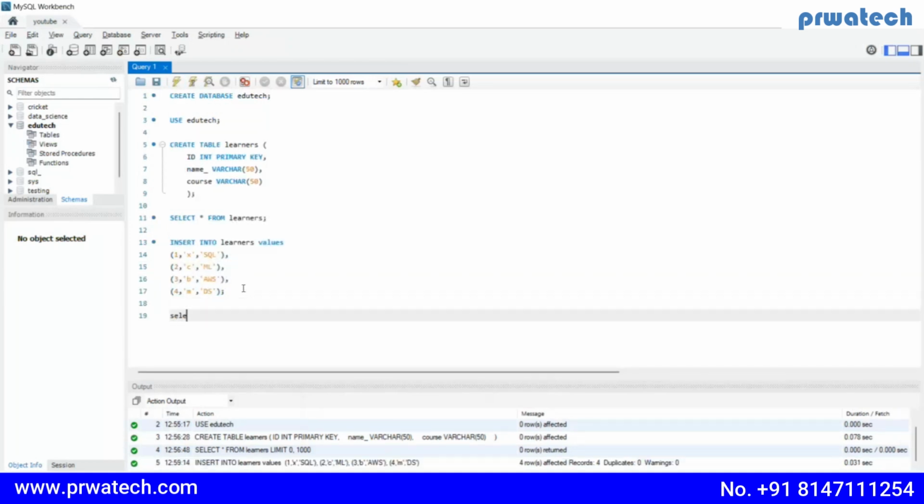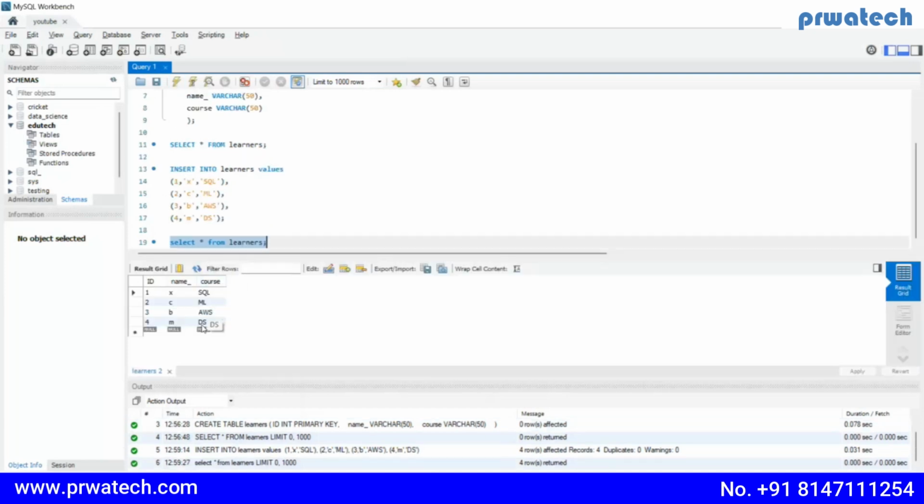Let me see that table. Select star from learners. Okay, this is the data set I got. So suppose you want to sort the data in ascending order, based on the name. Suppose you want to get A, B, C, D like that. Then we have to use the order by clause. How can we do that?